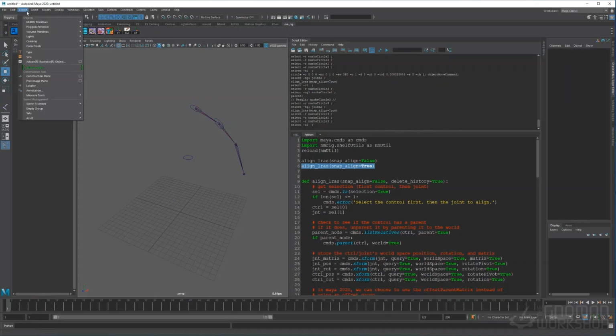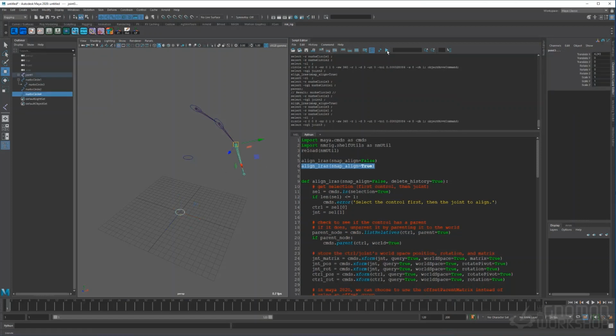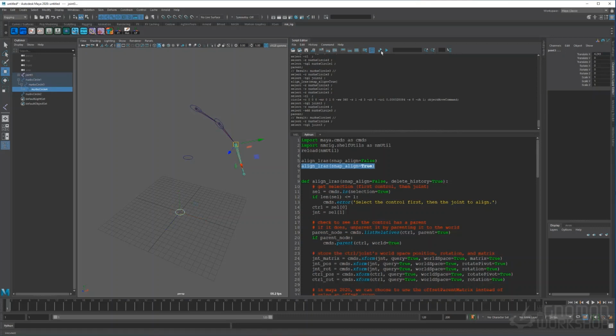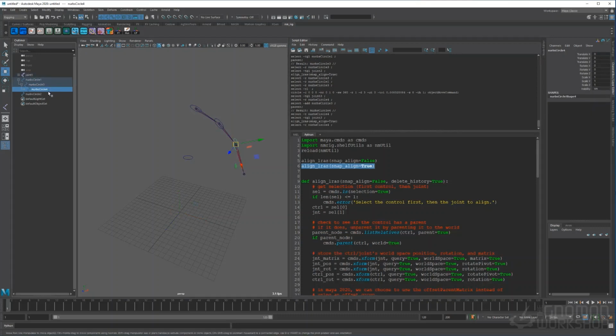Let's run this again, but this time we'll parent our control into the hierarchy first. When we run this, it works as expected. What's great is we can even pickwalk up this hierarchy.